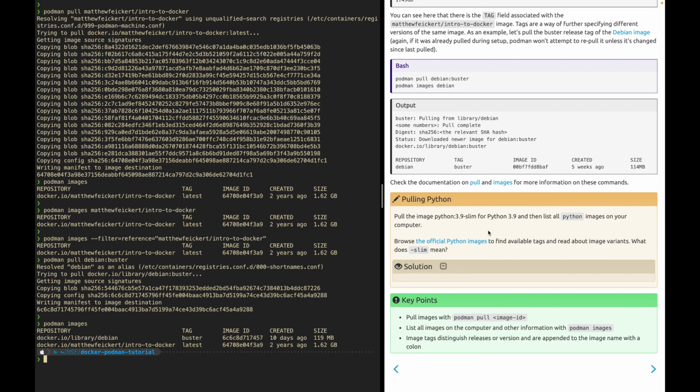Okay, as an exercise, please search for the image of Python 3.9 Slim, then pull that image and list all the Python images that are in your computer. You will have to browse the official Python image space to find the available tags and read about the different variants. And also, please specify the Slim. The solution is available on the page. Before looking at that, please try to do it by yourself.